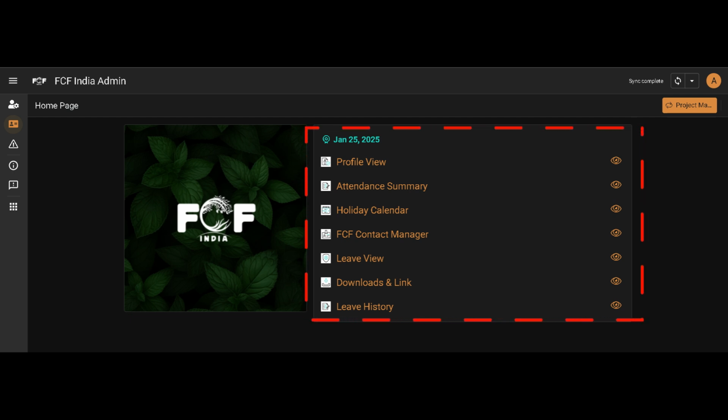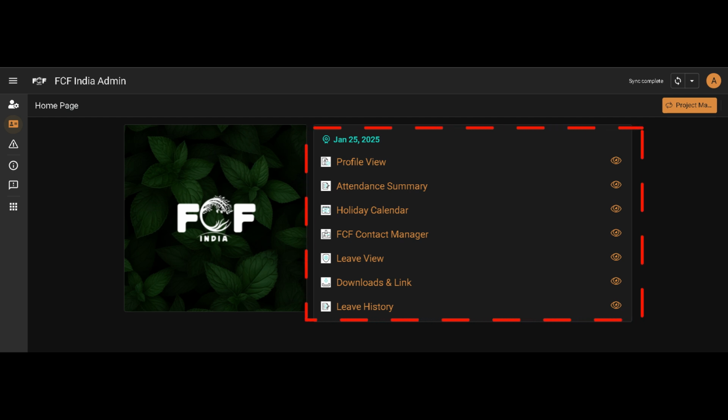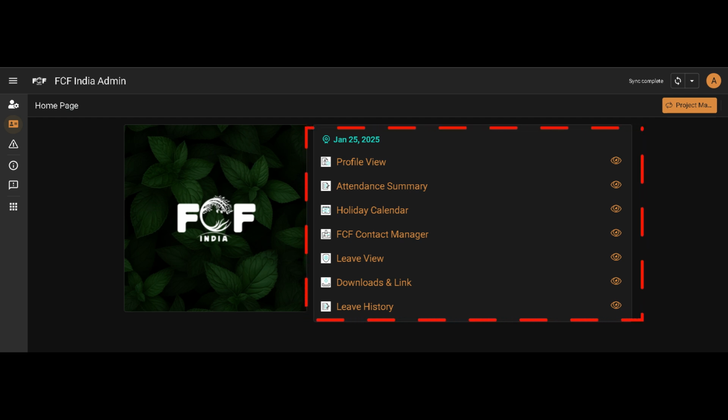In the app there are the following headings: Profile View, Attendance Summary, Holiday Calendar, FCF Contact Manager, Leave View, Download and Links, Leave History. Please go and check all the details and contact the admin team for any question or help.